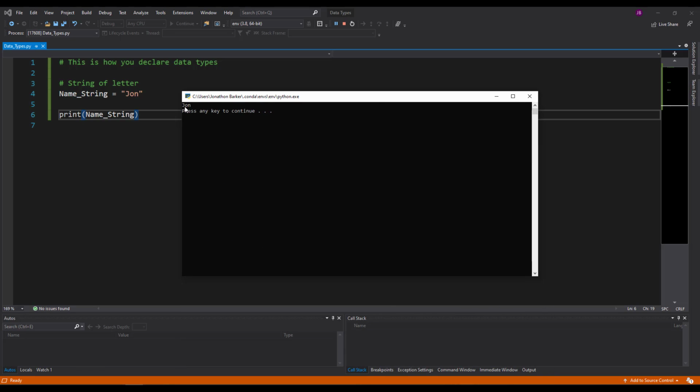It produces the string John. And it's as simple as that. We've covered quite a few things there in just a few lines of code. So we've got a variable, that's memory space. Think of it like a box in memory.